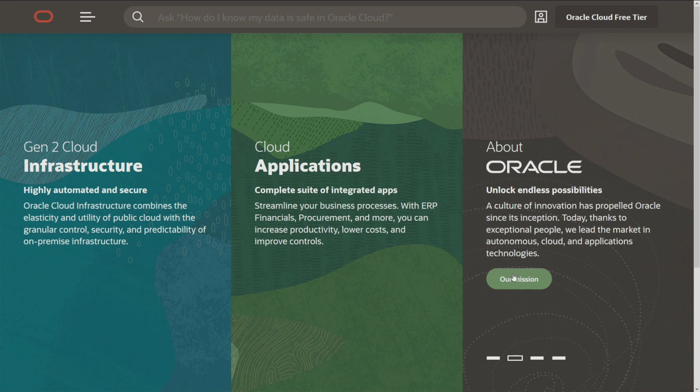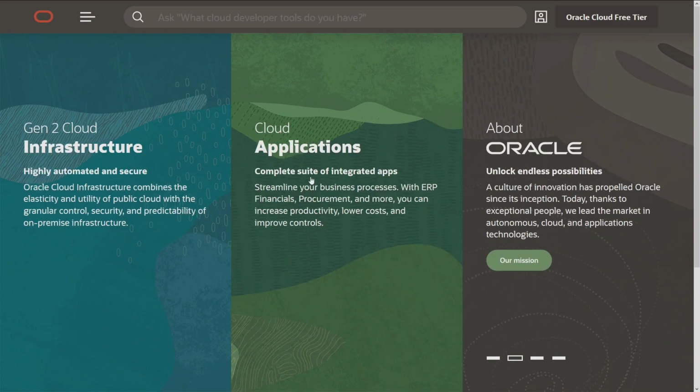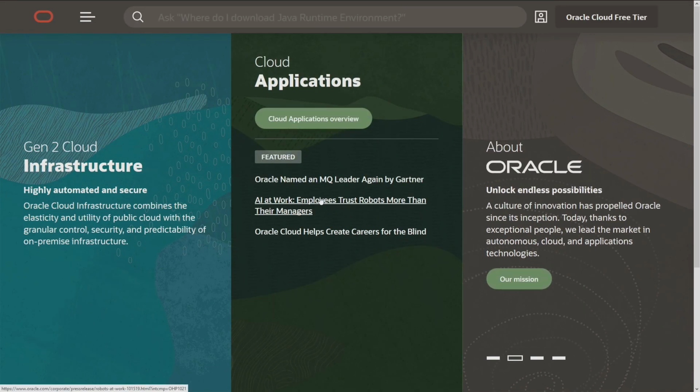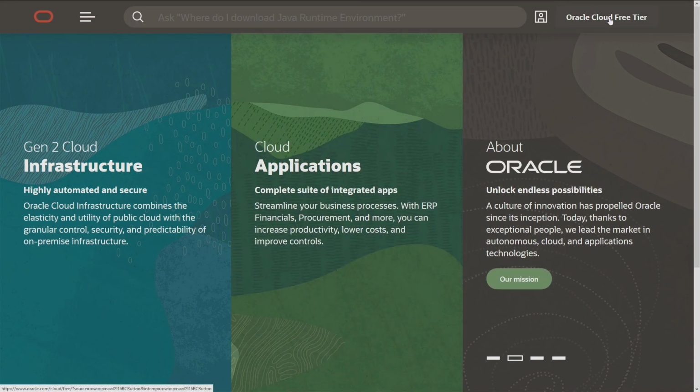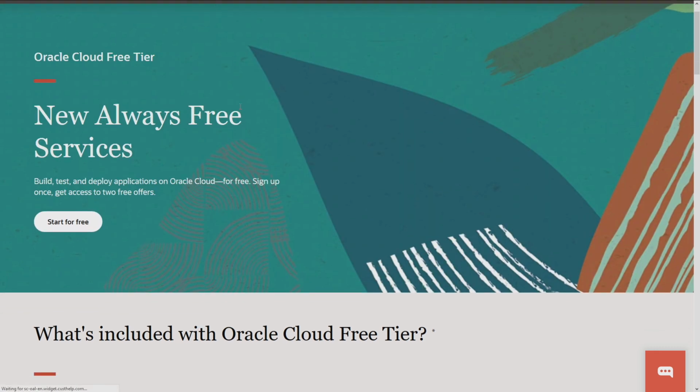So I'm here on the Oracle web page. This is just the oracle.com page, and this is the current front page of it. Here in the upper right-hand side, you can find the link Oracle Cloud Free Tier. Let's just click that one. And here we go. This is it.